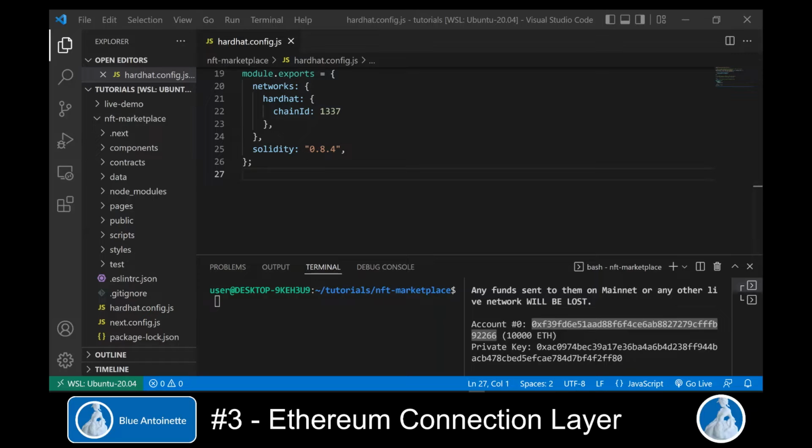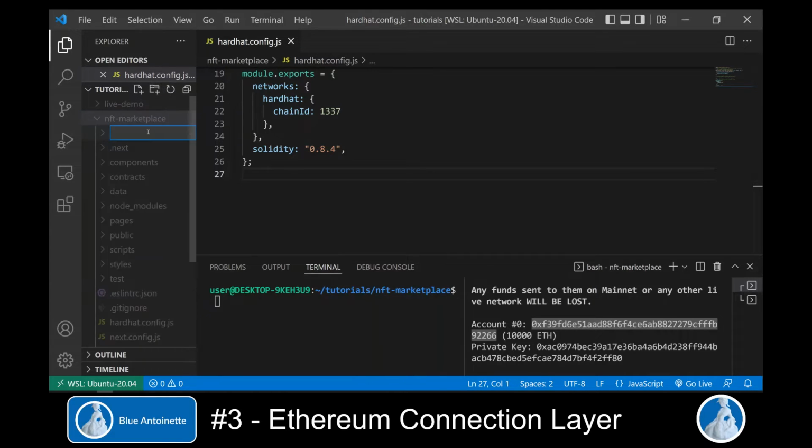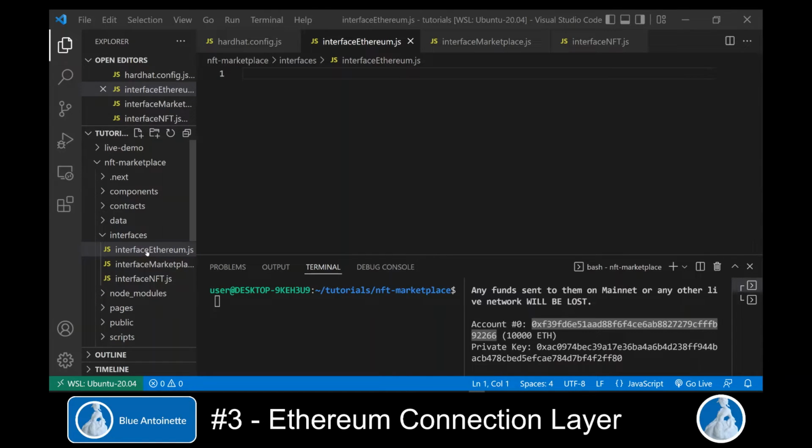Now we can start building our Ethereum Connection Layer. We create a new directory and we name it Interfaces. Now we create 3 files in this interfaces directory. We create interface Ethereum.js, interface marketplace.js, and interface NFT.js.